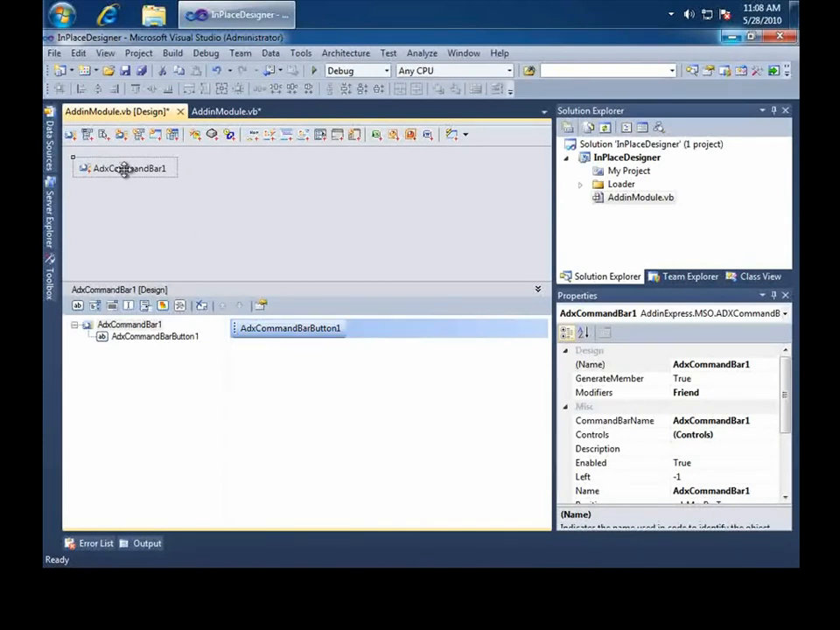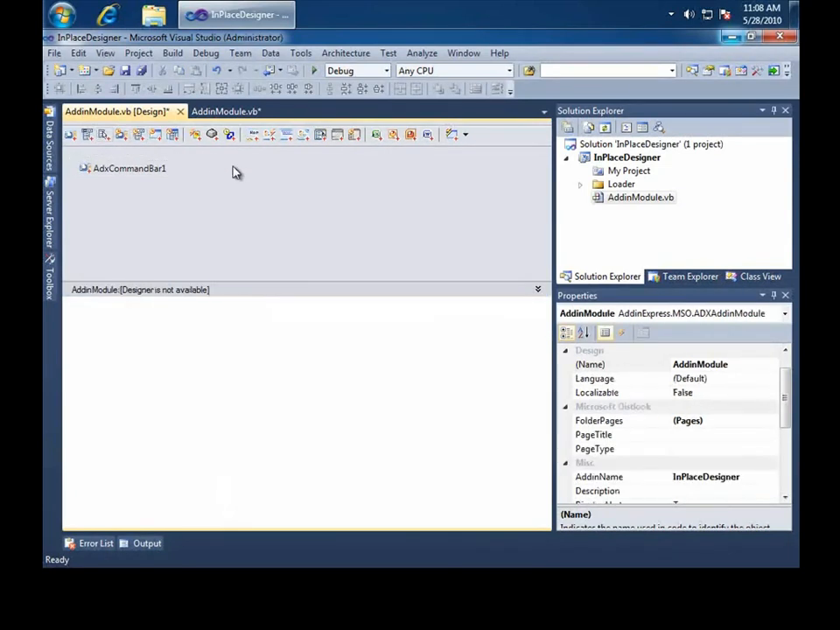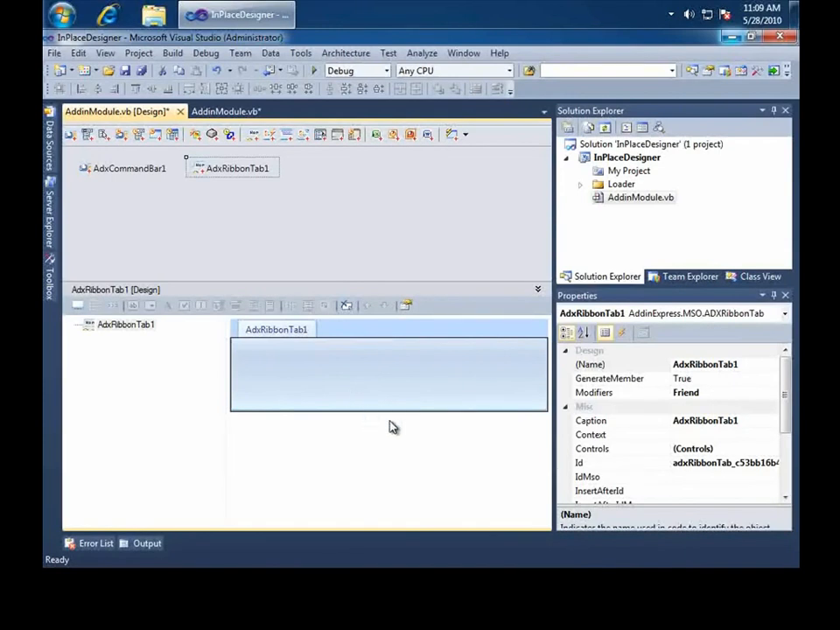So what we're going to do is I'll build out a little command bar, and we're going to add another object here, which will be the ADX Ribbon Tab. And as you get familiar with this, it will take a little bit of getting used to know where the different components are on the toolbar, but it doesn't take all that long. So I will add a ribbon tab as well, and you notice the designer pops up, and I see a nice ribbon that I can design just right here inside of the add-in module.